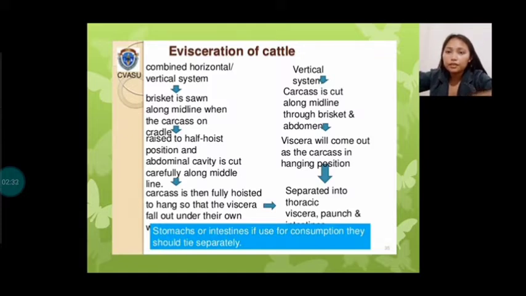In the vertical method, the carcass is cut along the midline through brisket and abdomen. Viscera will come out with the carcass in hanging position, separated into thoracic viscera, paunch, and stomachs or intestines if used for consumption. They should be tied separately.